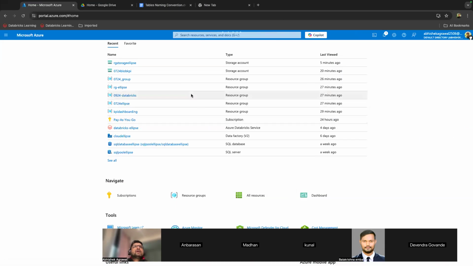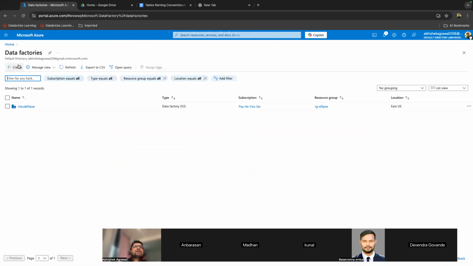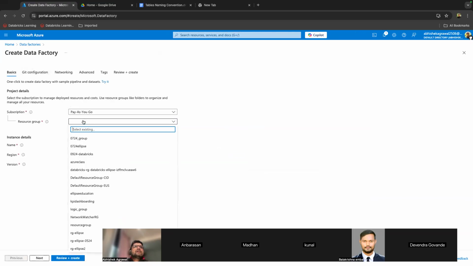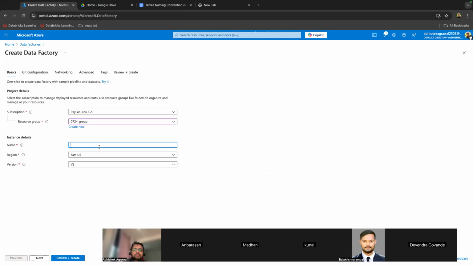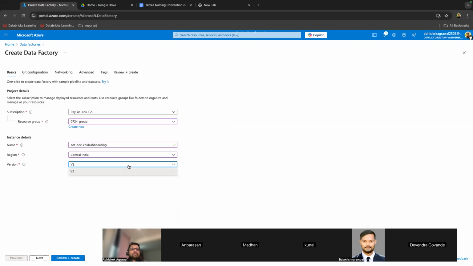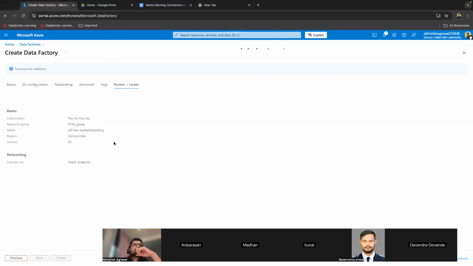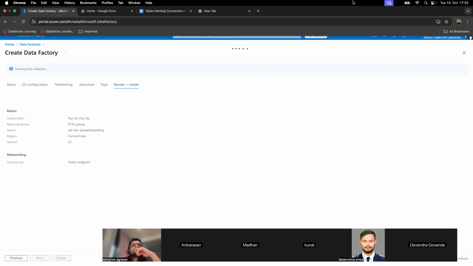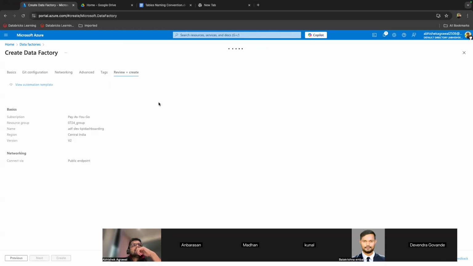Right, guys, now we'll create a Data Factory. I go here, hit create, select the resource group which you created, and give a name, ADF, then dev, and then KPI dashboarding. Then select the region, Central India. Previously there was a V1 version as well, but now there's only one version, V2.